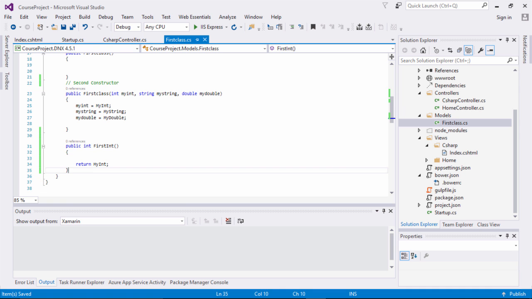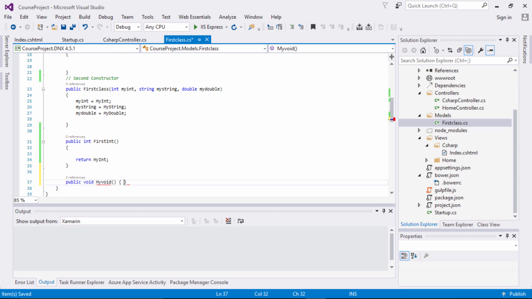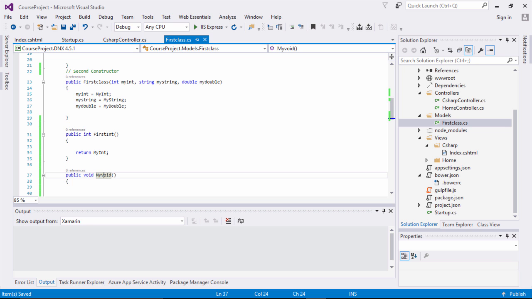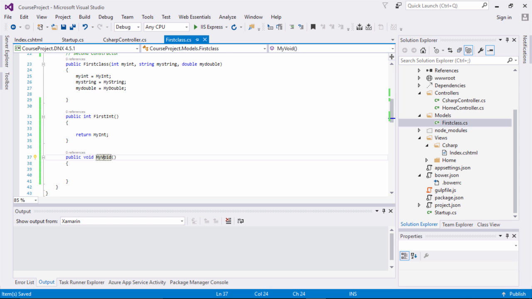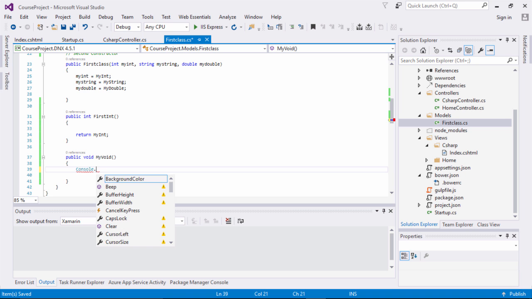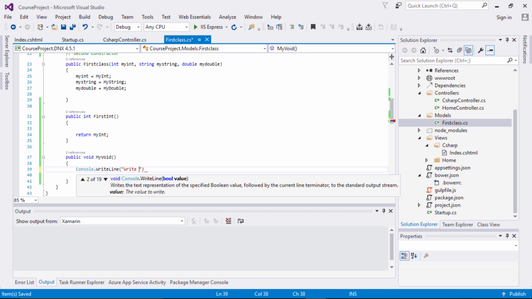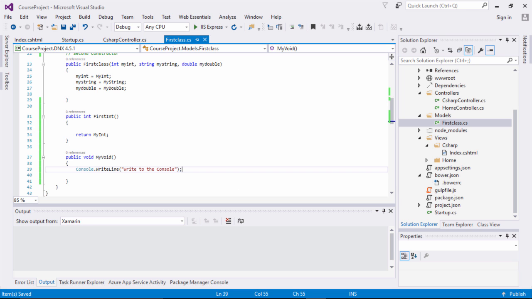The other way to implement a method is to come down here and say public void my void. And then inside of this, we can just write out some text. We don't have to actually return any type to this. Typically, you'll use void to perform some action that you don't want to return anything with. So in this case, I could just say Console.WriteLine, and write to the console.